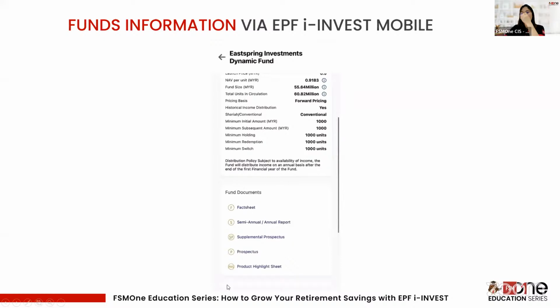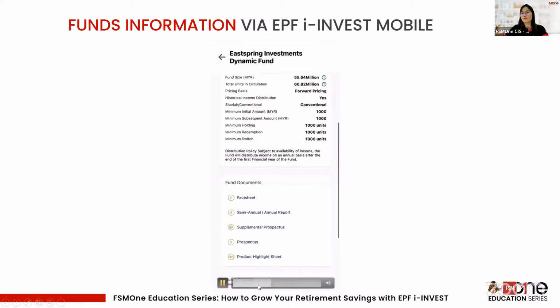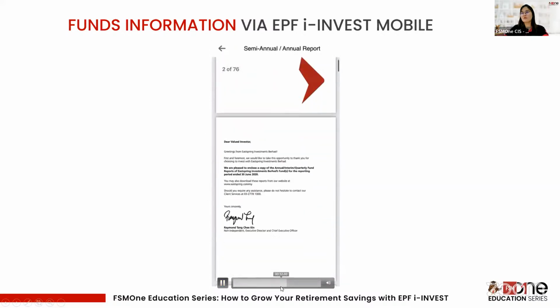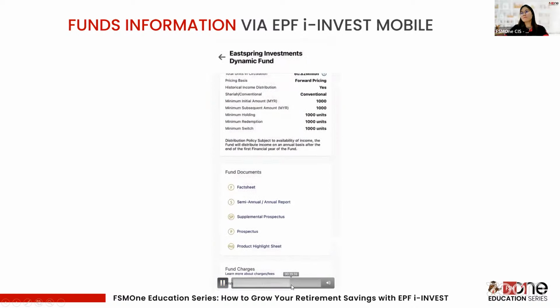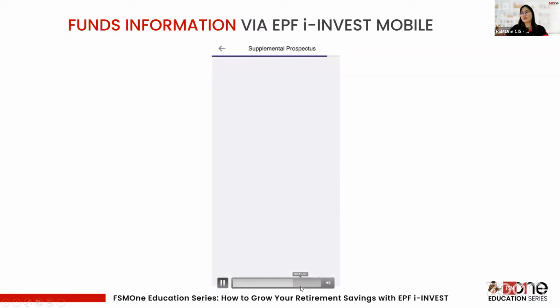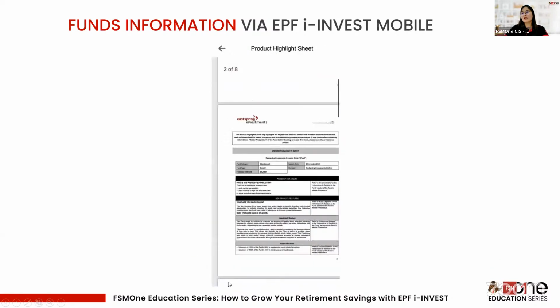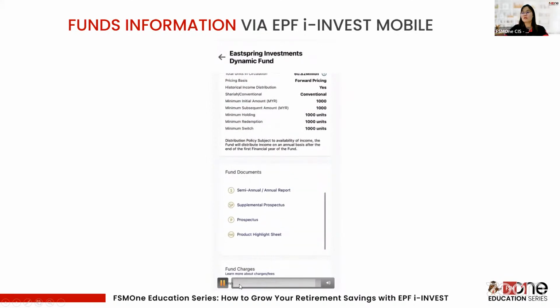Then you can click in if you want to read the fact sheets, semi-annual report, supplementary prospectus, and the product highlight sheets.